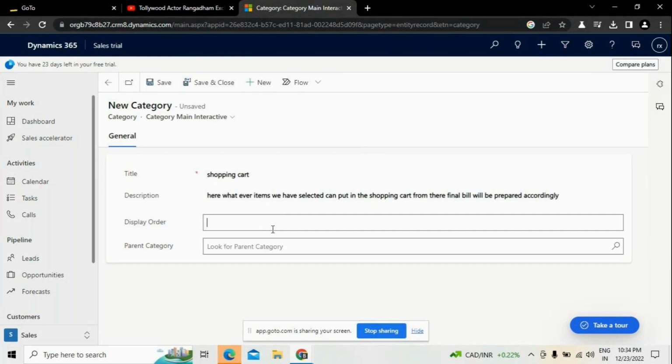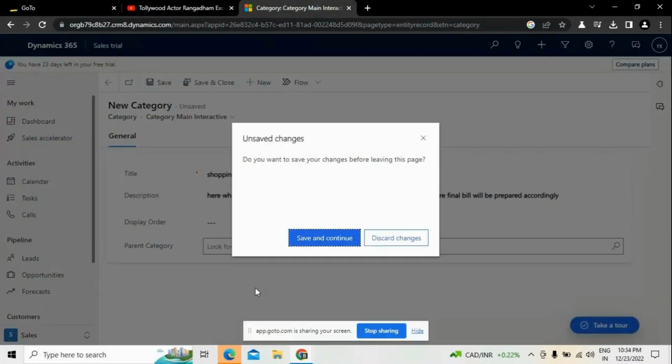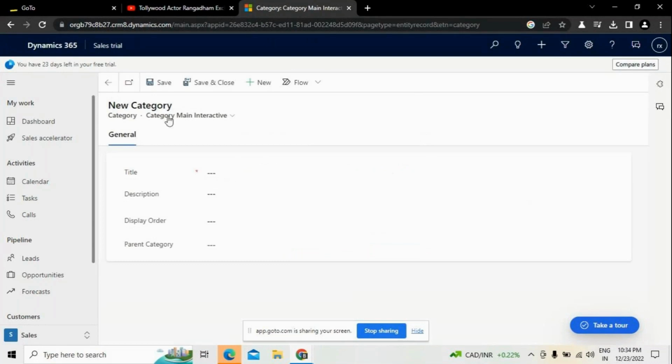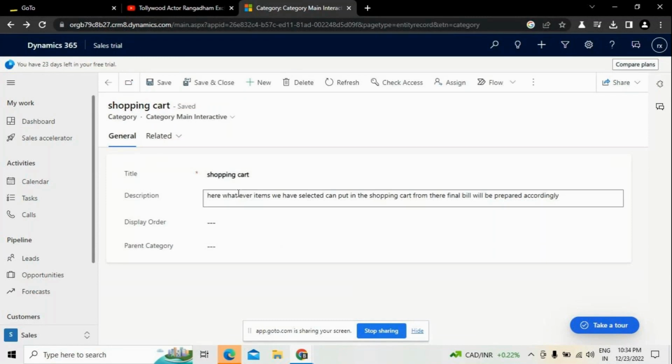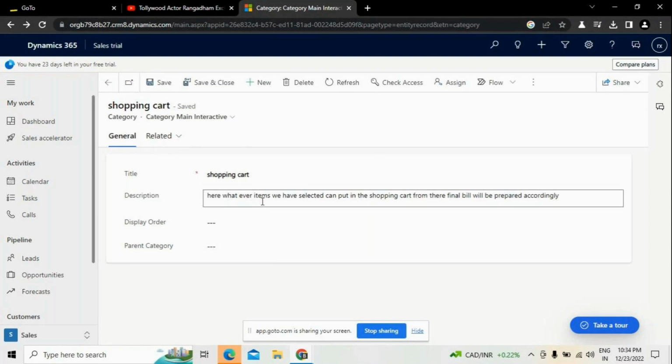Now, in respect to the display order and parent category, if you want, you can create a category here, a new category. So, save and continue. Go back. Here is the category. You can see shopping cart is the title we have created, and in reference to the title, whatever the description was, everything is mentioned here. This is related to the shopping cart itself.